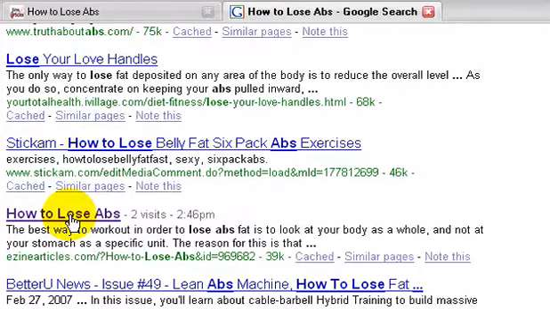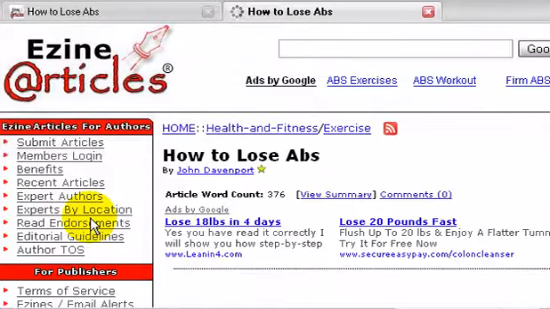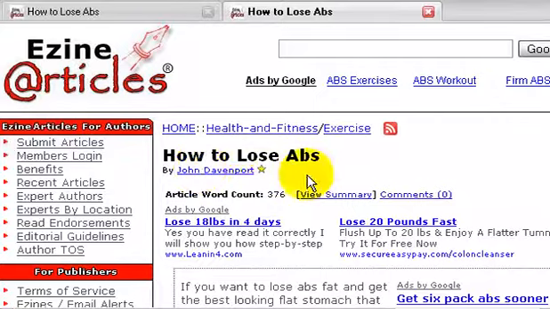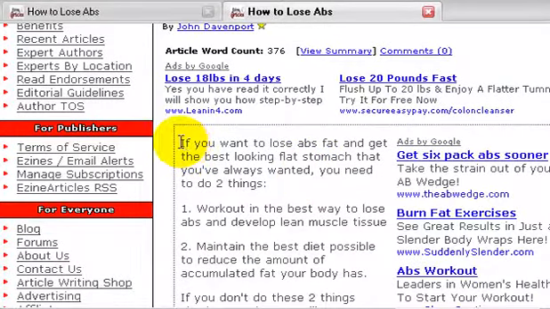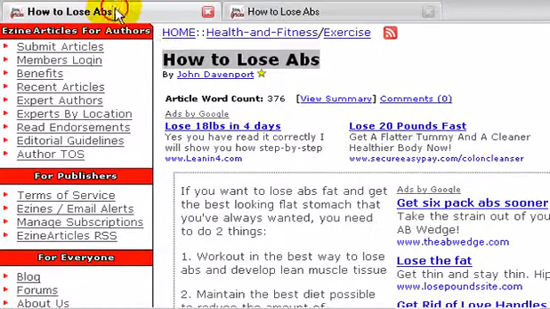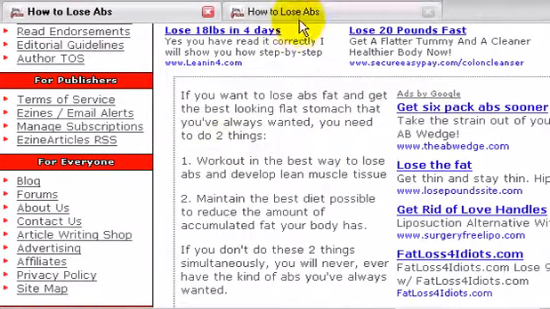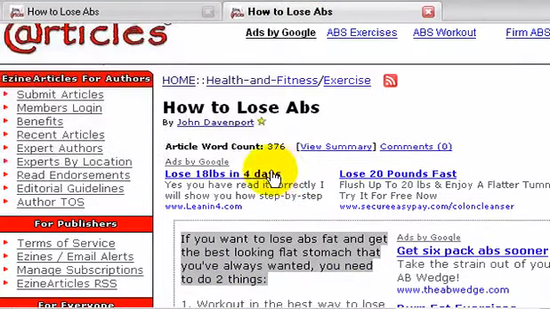Now, whether this is the same as this, we're about to find out. So if we do that, we'll go ahead and click on it. We can see it's written by John Davenport, and it has the exact same sentence as the one that we looked at earlier. So this is pretty amazing.